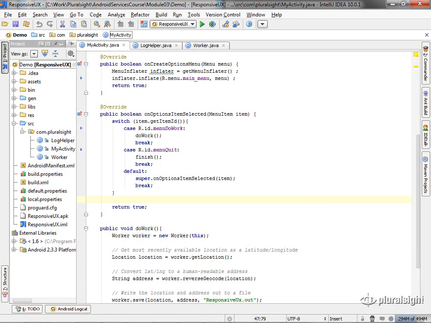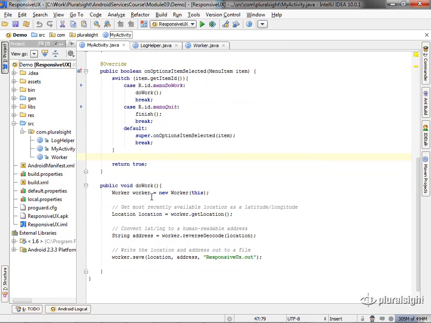So let's go ahead and implement now a service where we have control over the whole lifetime. Again, the demo I'm using for this is the same demo we've been using throughout. I'm starting all the way back at the beginning where I simply had an activity, and that activity did all of its work right in line on its main thread. It just creates the worker, gets the GPS location, reverse geocodes that, gets that as an address, and then saves it.